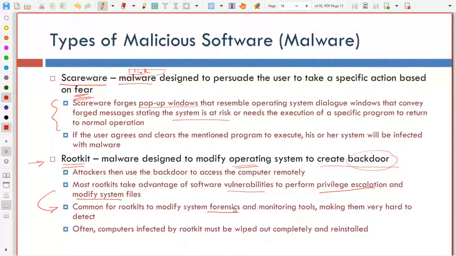So if a forensic analyst or an expert comes to check the system, you would not find anything on the system. You would not find evidence of a rootkit being present. It does malicious actions, and it is very good at hiding such actions. So they are very hard to detect.